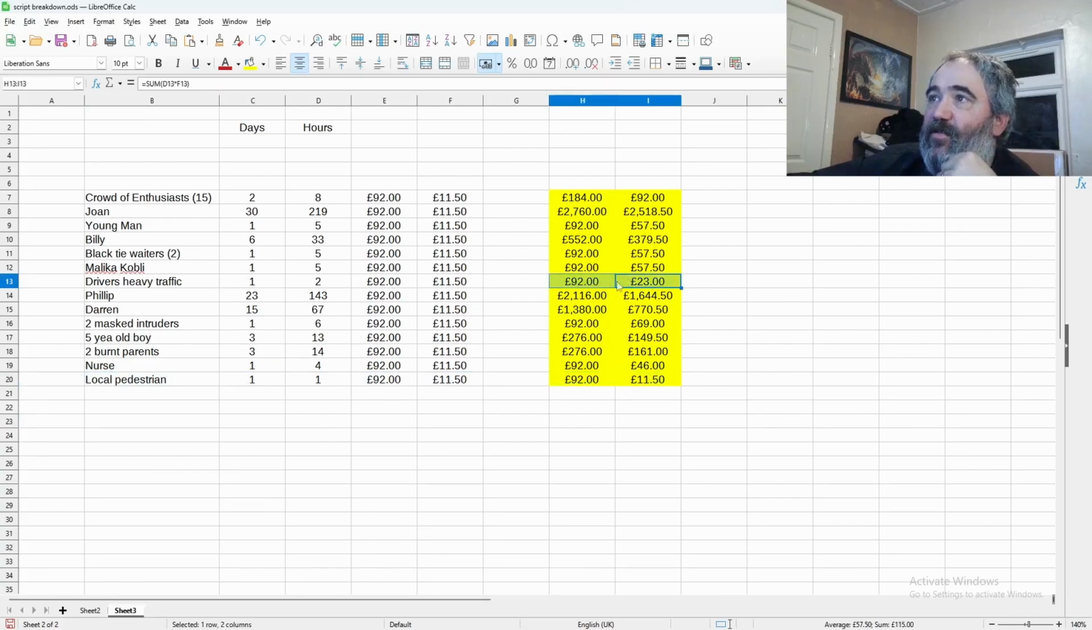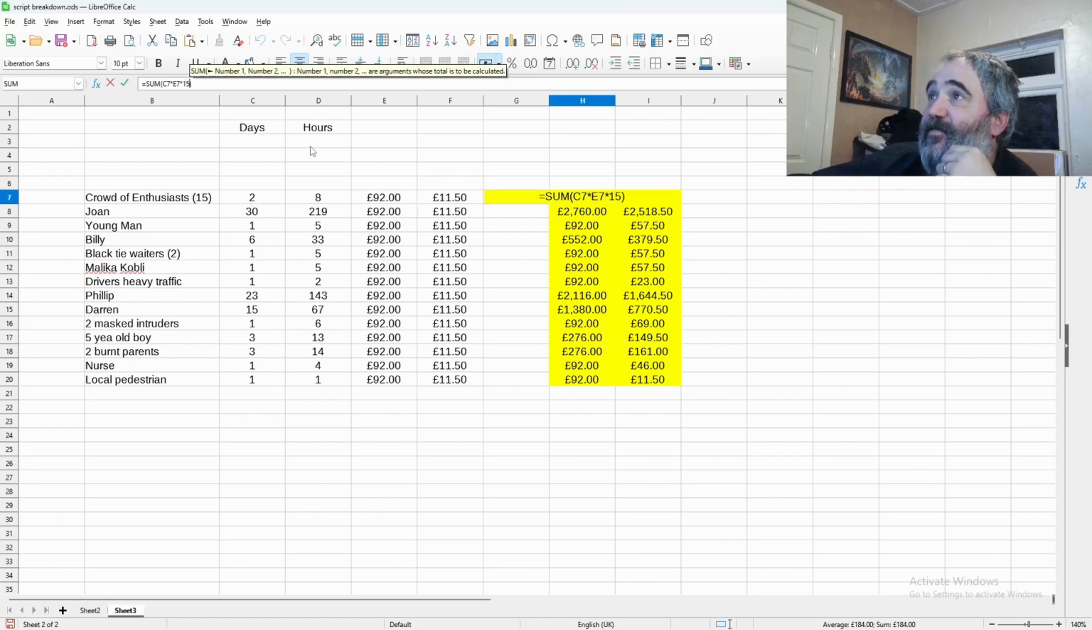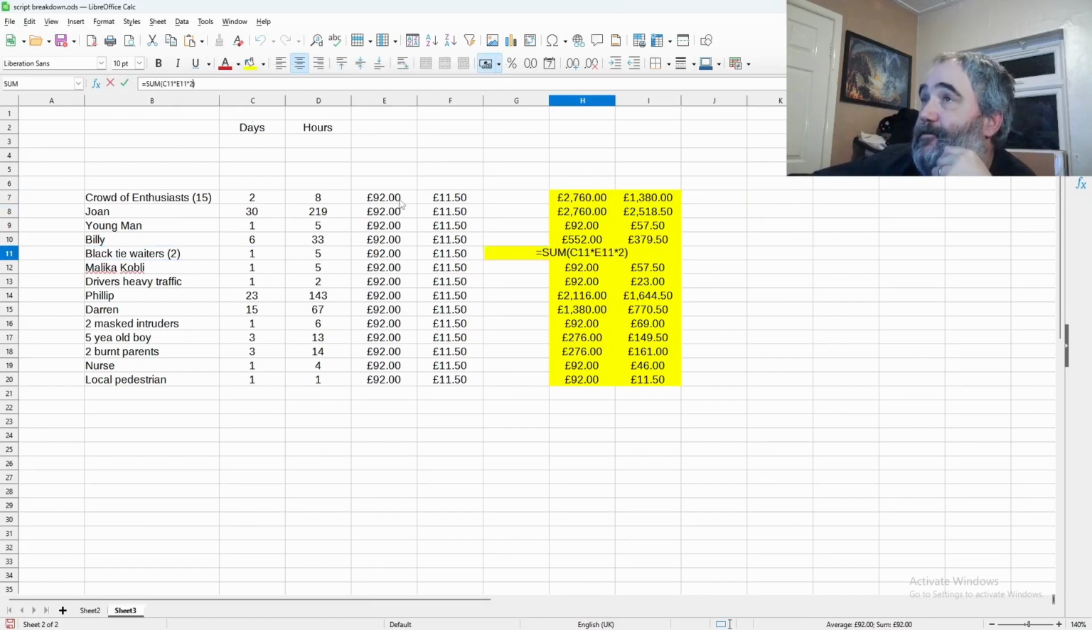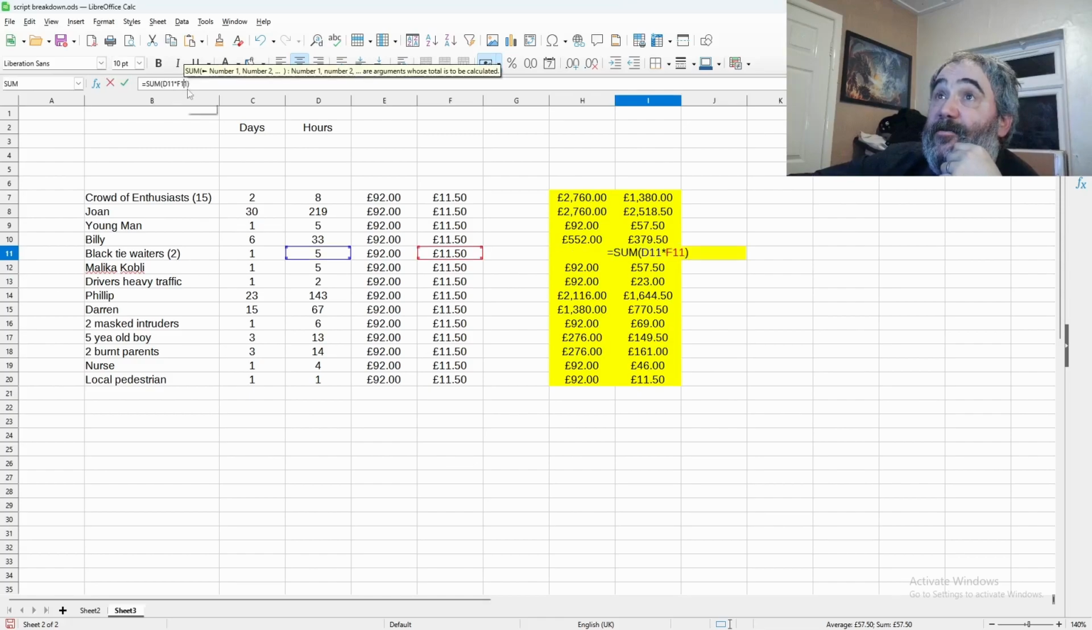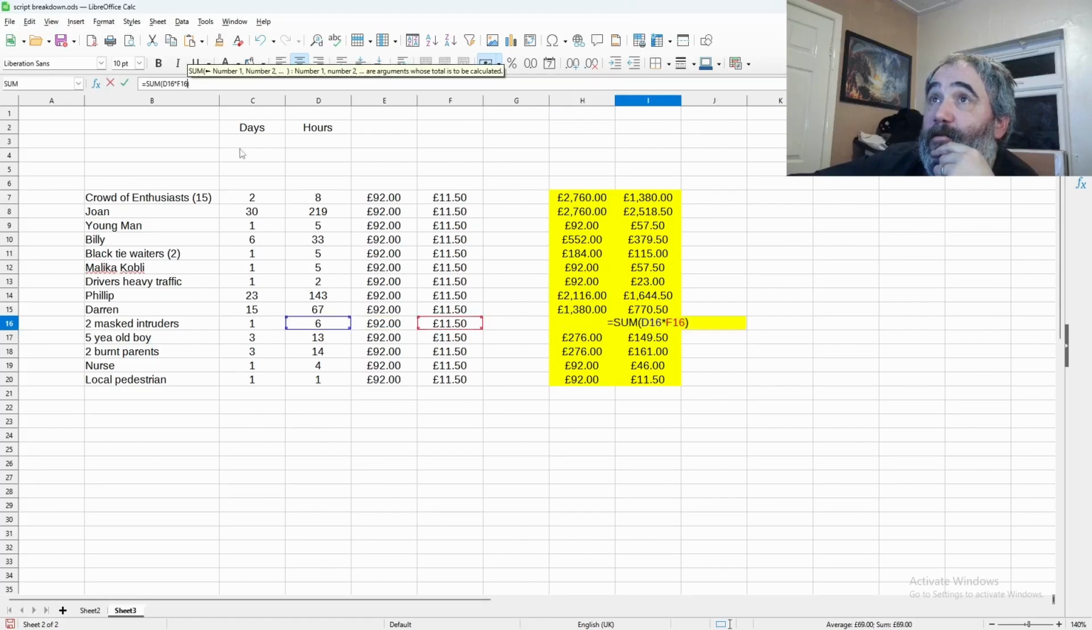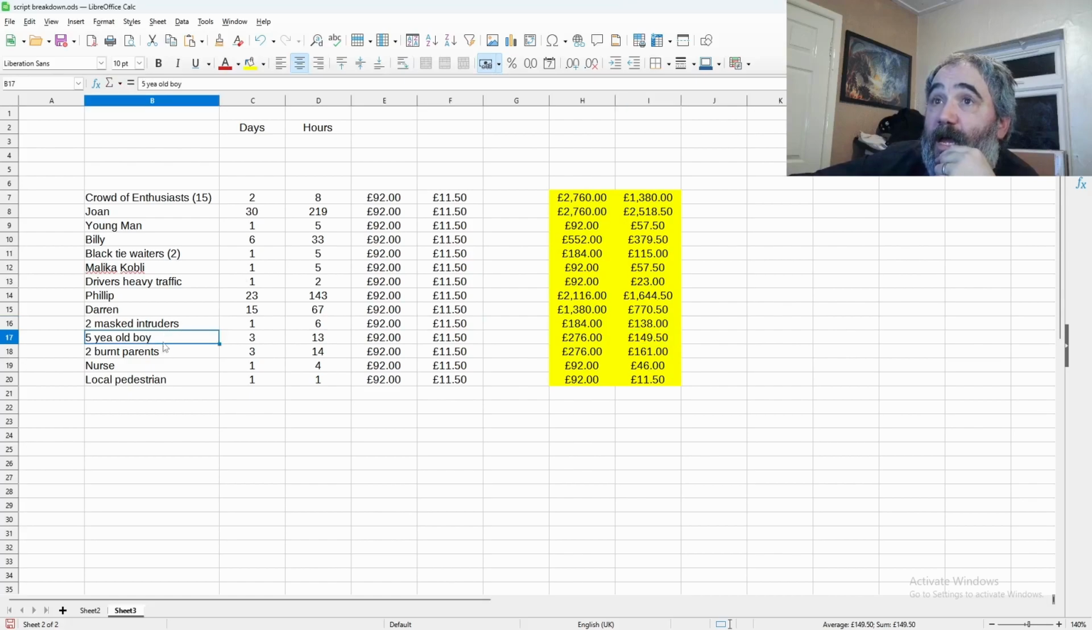And there's another one, the heavy drivers of traffic. But we've also got a few problems because these ones, there's 15 of these. So this actually needs multiplying again by 15. And so does this, multiplied by 15. There's 2 black tie waiters, so this needs multiplying by 2 to get us the right figures. Multiplied by 2. There's 2 masked intruders, so they need multiplying by 2. Okay, multiplied by 2. There's 2 parents, so that needs multiplying by 2 as well.